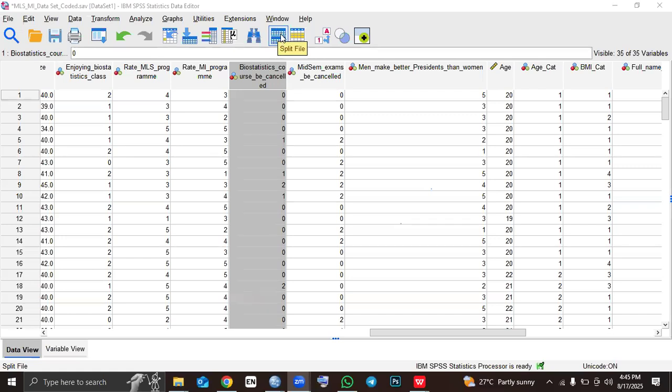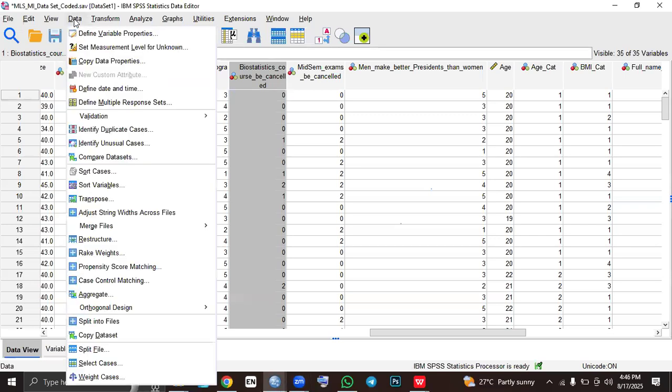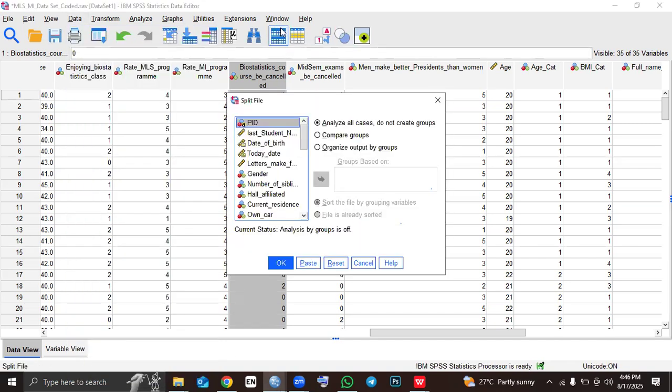So if you are not seeing it, all you have to do is come to data. When you come to data, it is here, split file. Then just click it. It's the same thing. This is just a shortcut. Okay, so now let's move on.